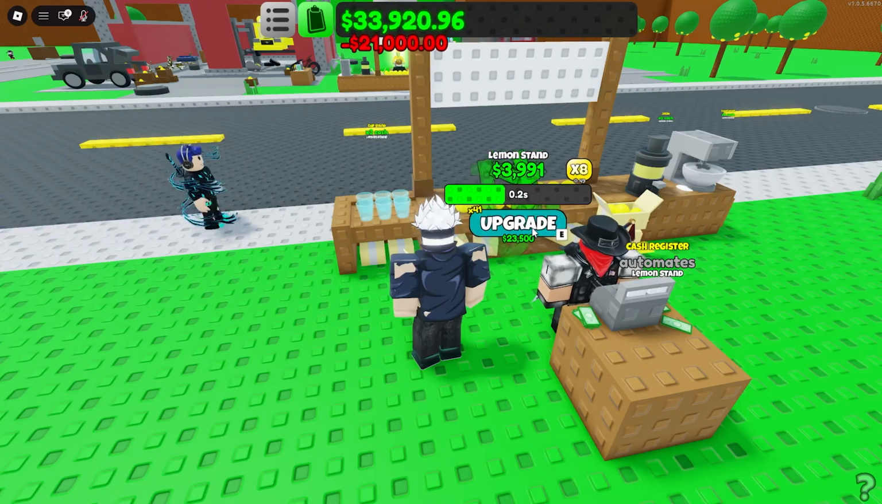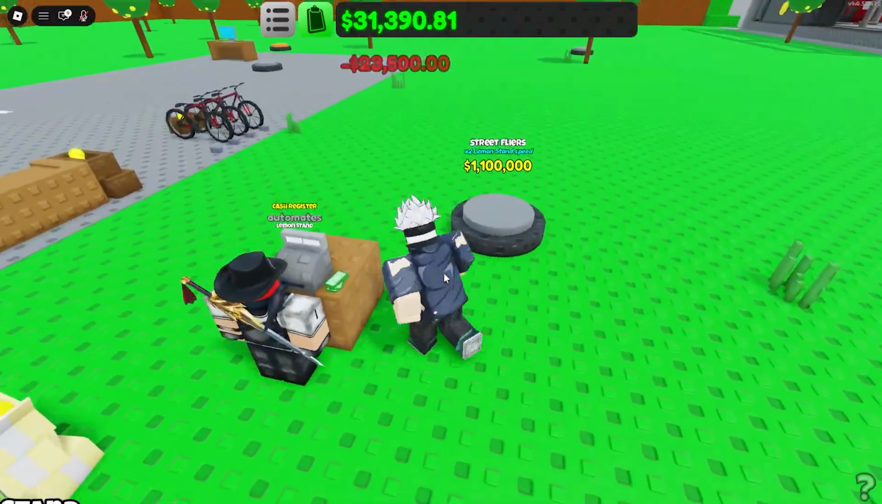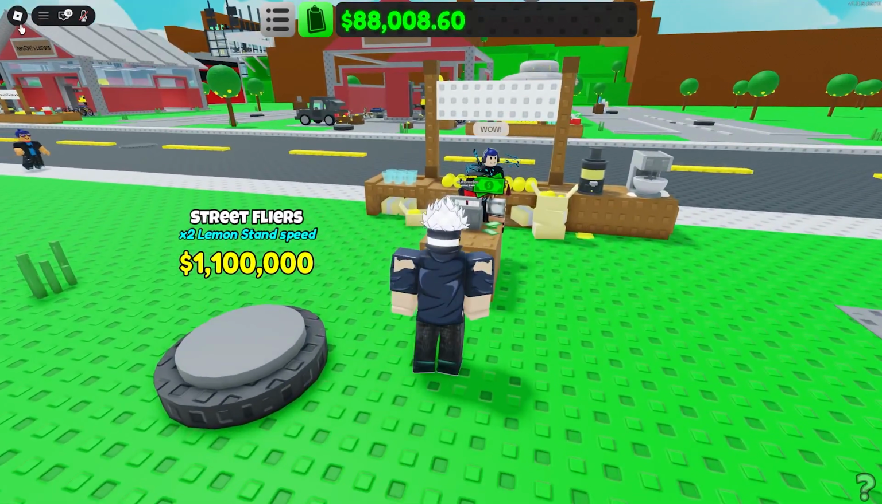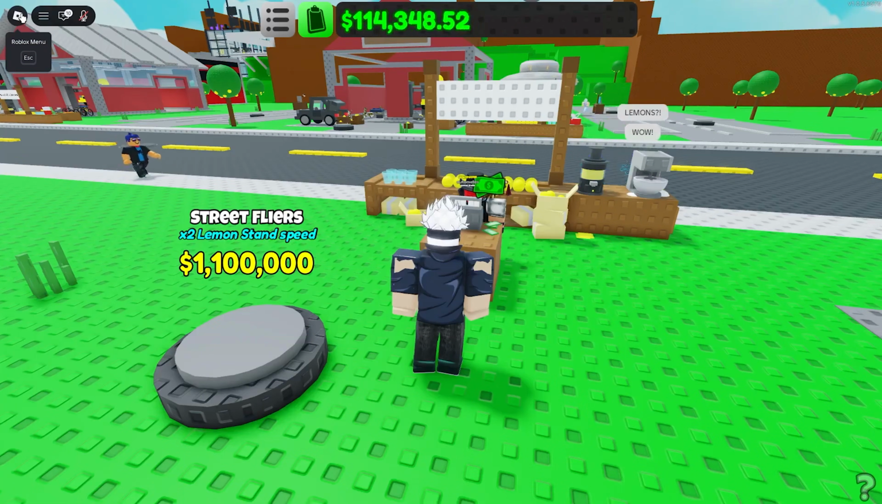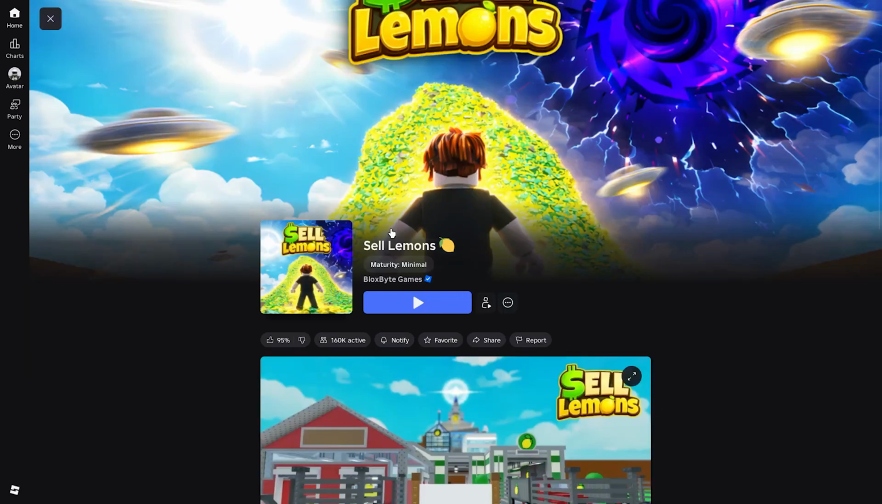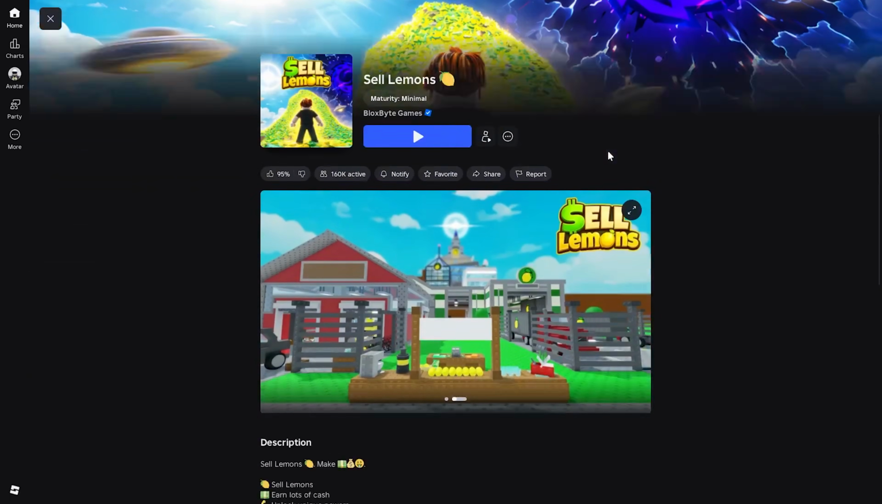Now, first things first, if you're currently in the game, you do need to go ahead and back out of it. So go ahead and leave the game itself by selecting the Roblox icon and then hitting leave and then hitting leave one more time. And you need to stay on the game page for the game right here. So just don't hit play on it, stay on the game page and scroll down on here.